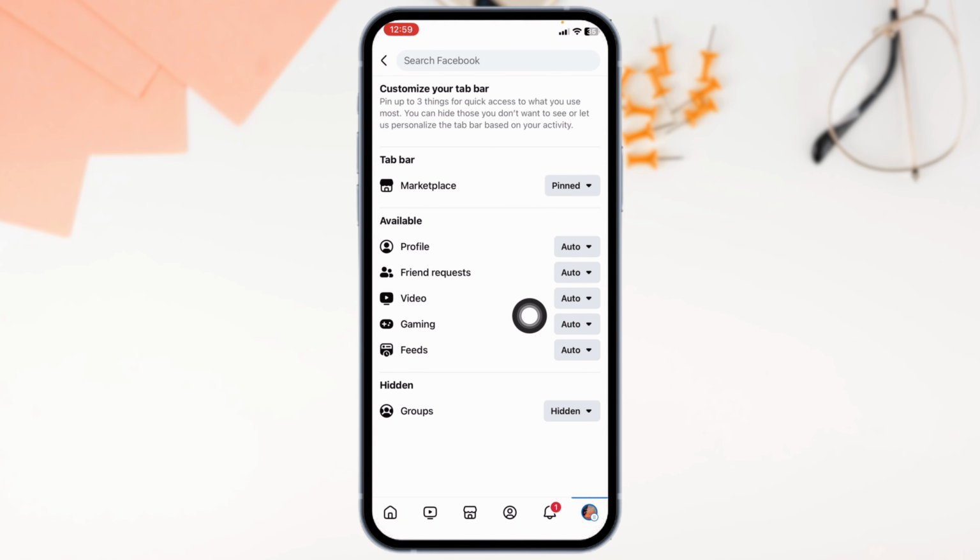Now from here, find the option of video, and at the right corner of it, you'll find the drop down. Set it to pin. With that, the Watch video tab will reappear.